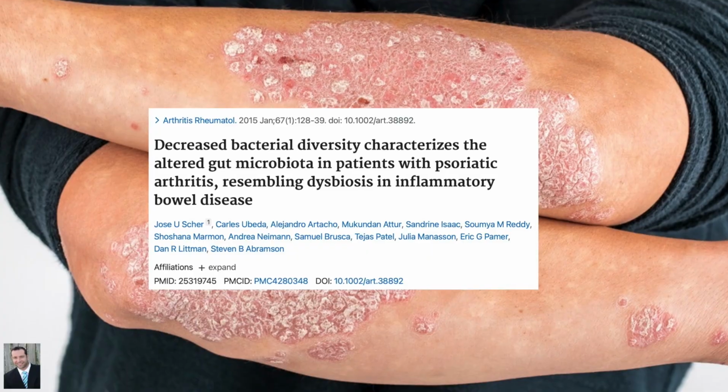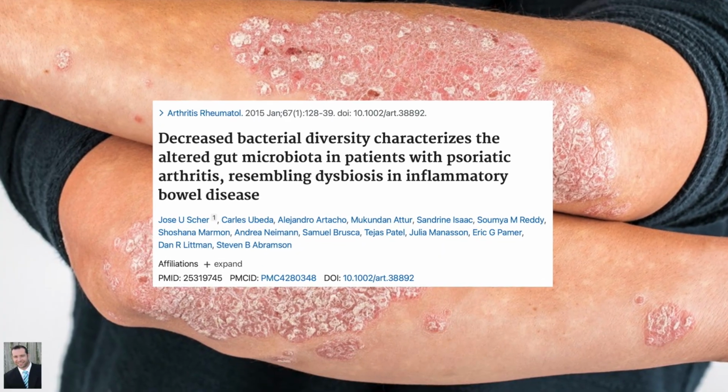Firmicutes overgrowth can also crowd out other beneficial bacteria, which can impact your body's ability to make nutrients like B vitamins, short-chain fatty acids, and neurotransmitters like serotonin and dopamine. So if you're dealing with low mood, anxiety, or sleep disturbances, your gut microbiome may be playing a major role.